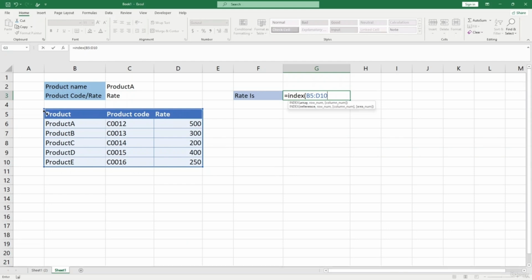Then I'm going to use the MATCH function here. So use MATCH, and then you see the lookup value. What do you look up for? I'm looking for the product name, so I'm going to use the product name here, then a comma, then the lookup array. So here are the products. I'm going to select the product names here.